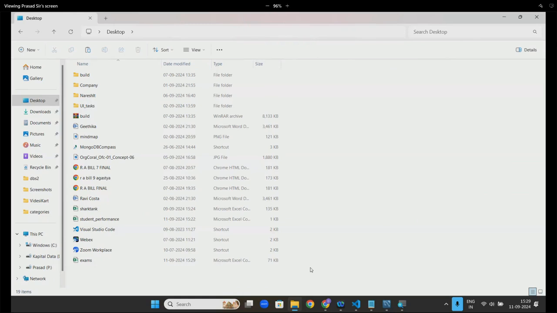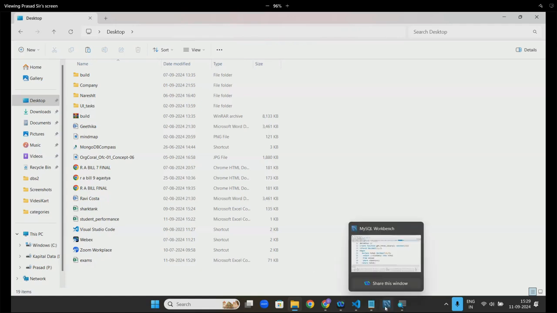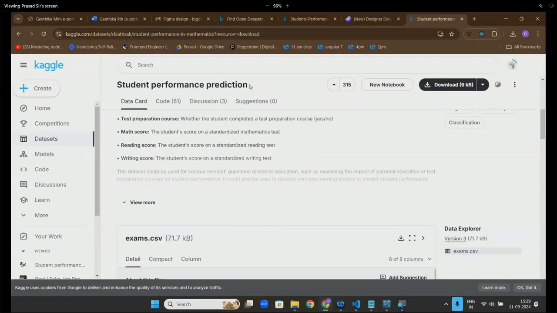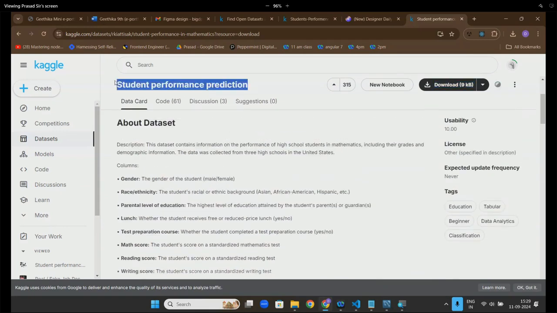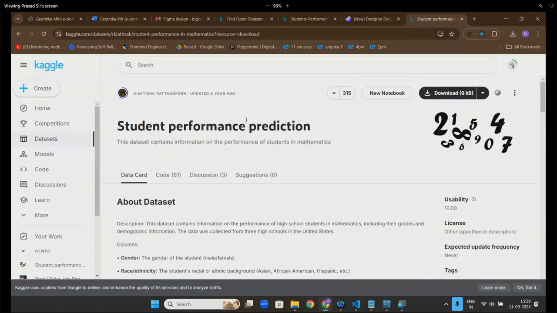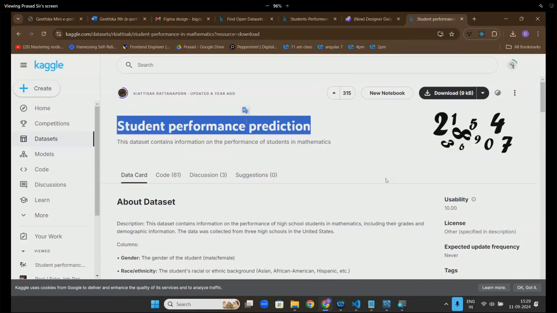Everyone listen. I will give you some questions. I will put this whole database into my workbench and I will give you some questions about the analysis. Try these questions and try to analyze this database on your own also, and tomorrow anyway I will do it. Focus here. I downloaded one thing, called student performance prediction. You can see it here.